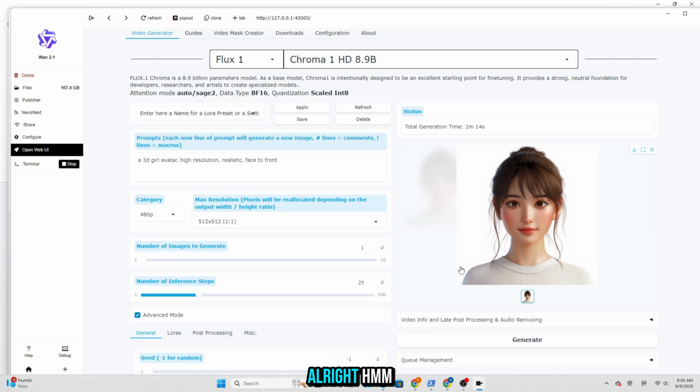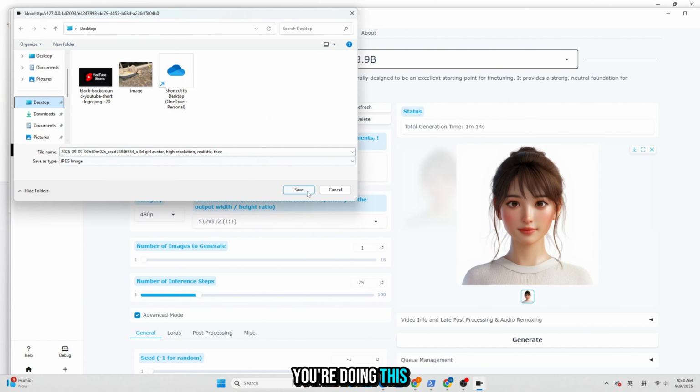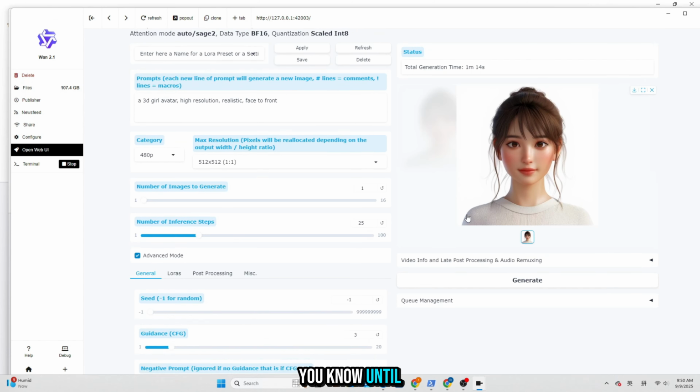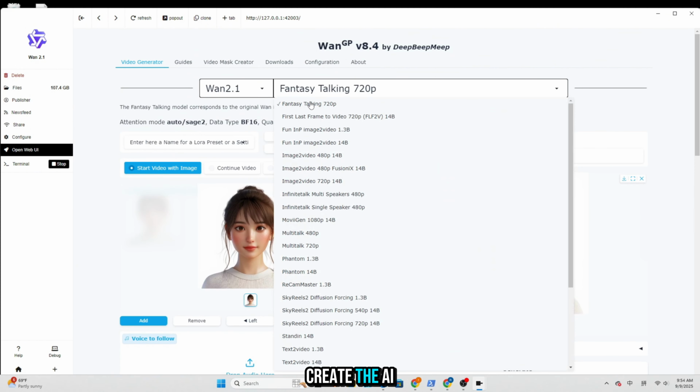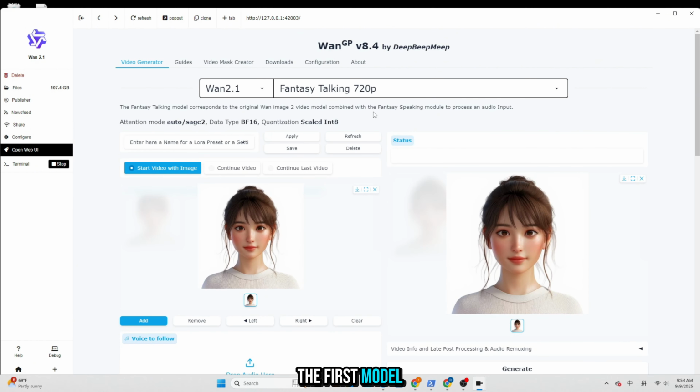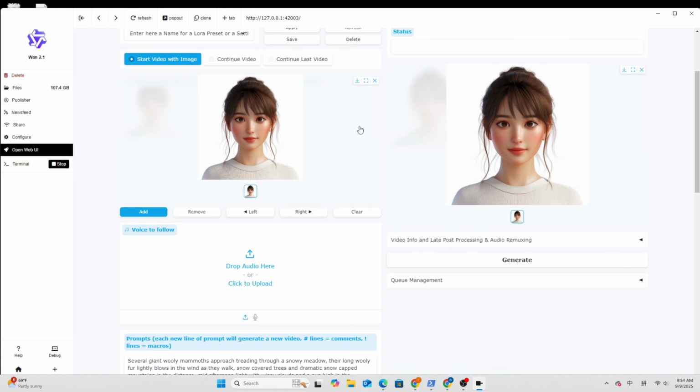All right. This looks good. Let's just use this one for right now. If you're doing this for yourself, you can definitely optimize the prompts until you have good results. But for now, I think this is good for the demo. Okay, just download that. Once we have the image and the voice, now we're going to start to create the AI clone for ourselves. The first model we're going to use is Fantasy Talking.